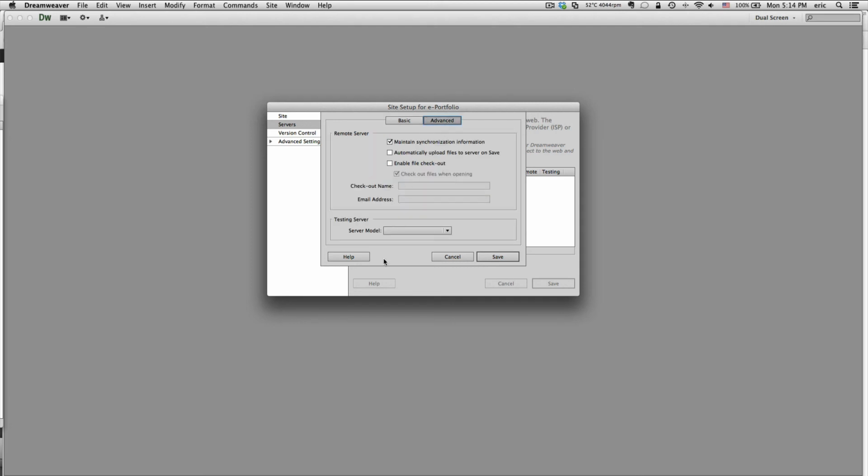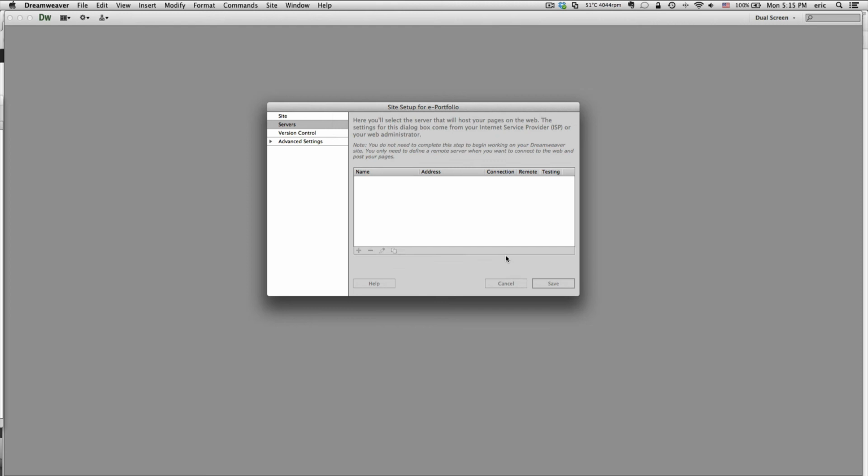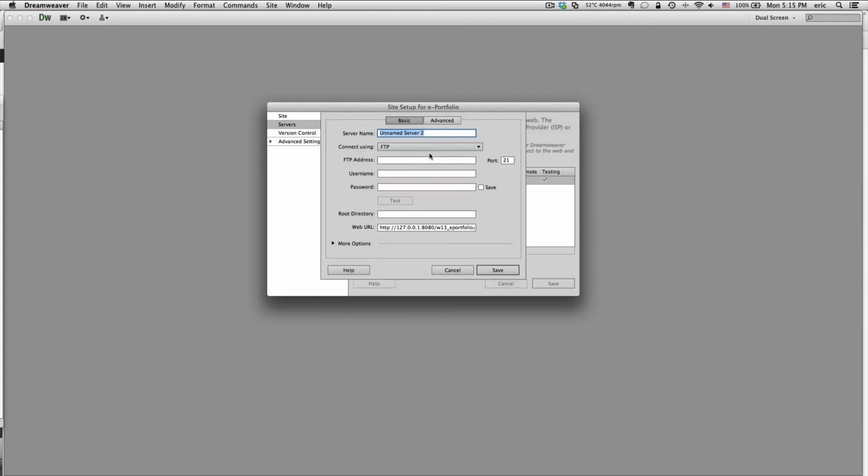In the Advanced pane, all you have to do is basically tell Dreamweaver that you're using PHP, and that's it. You just save it. Notice that Dreamweaver, by default, considers the first server to be the remote one. In this case, we're actually using it as a testing server. So Bitnami is our number one machine. That's where we work. Once we're finished, we can upload our files elsewhere.